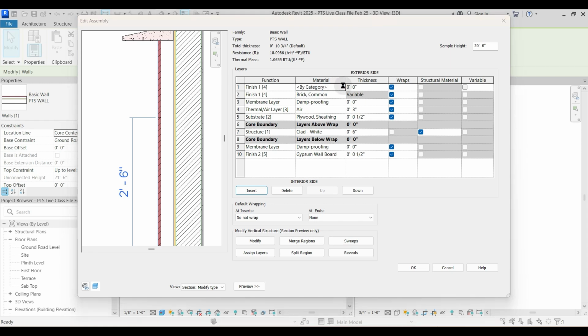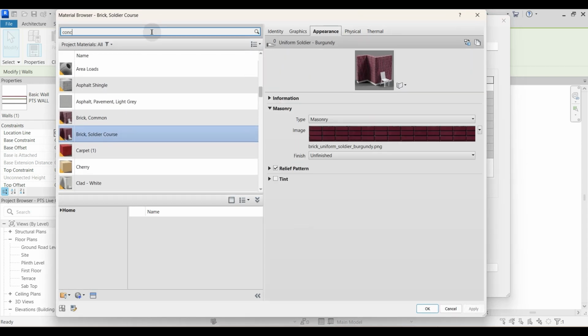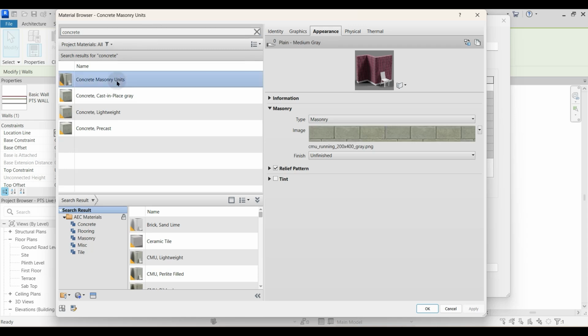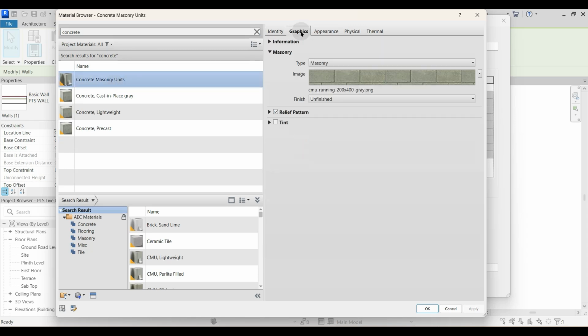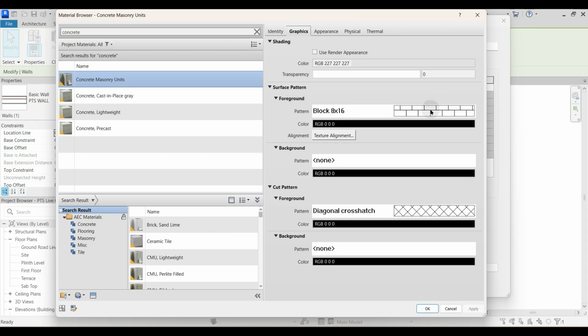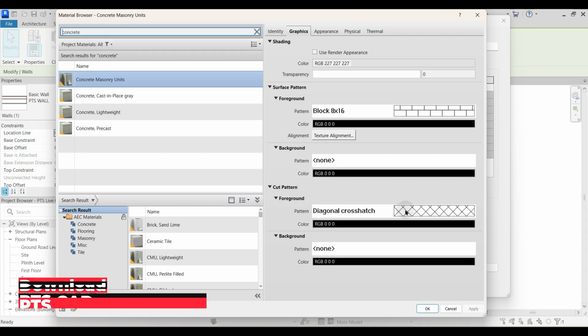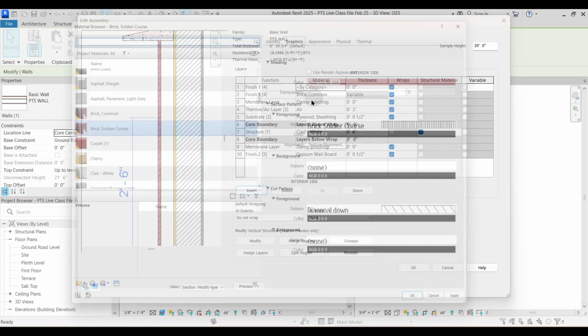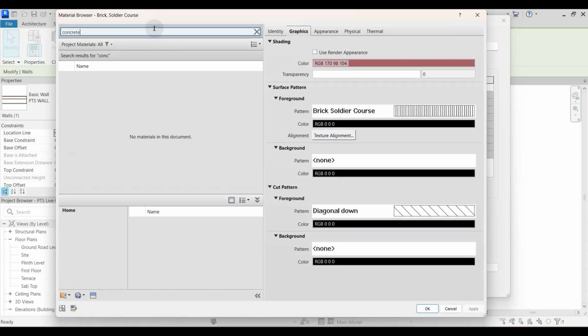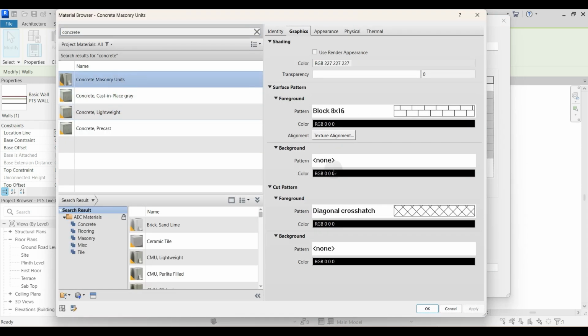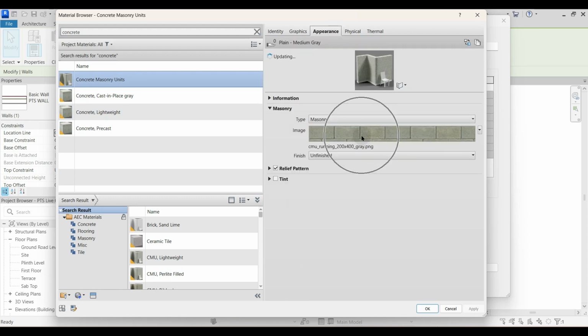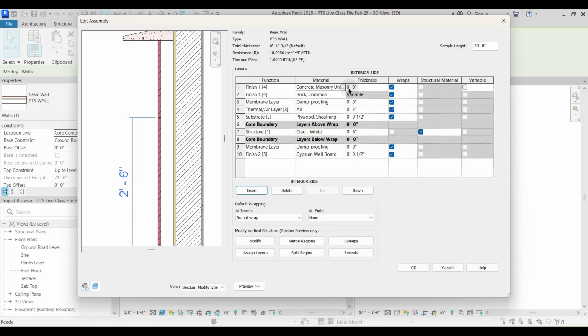Okay. Herein, I will click this and go to concrete. And concrete masonry unit, an existing material of Revit, which has the foreground surface pattern of these blocks, and the cut pattern of this, but cut pattern is not important क्योंकि वो दिखने वाली ही नहीं है. So, concrete masonry unit and appearance. This is the material that has been applied to it. Okay, okay, and with this, I will say assign layers.